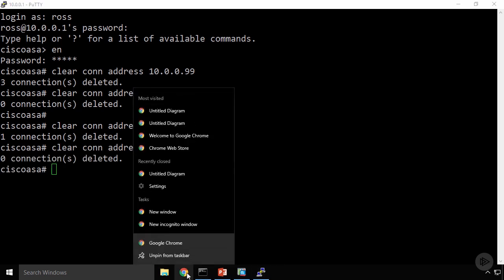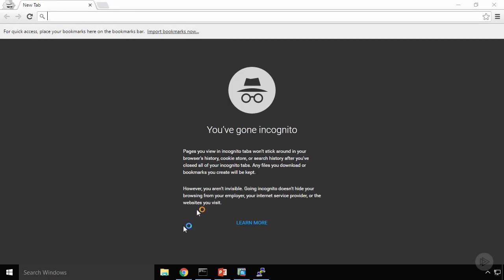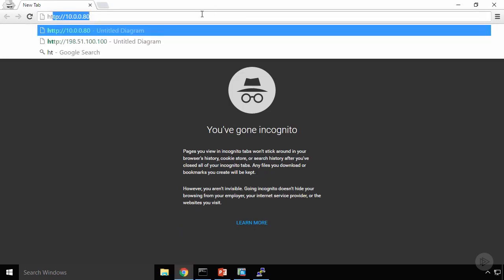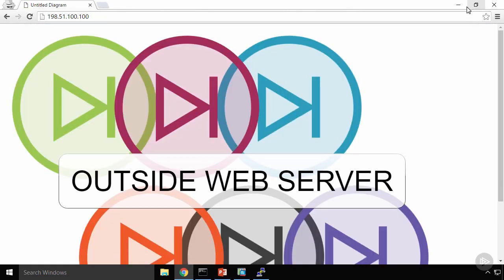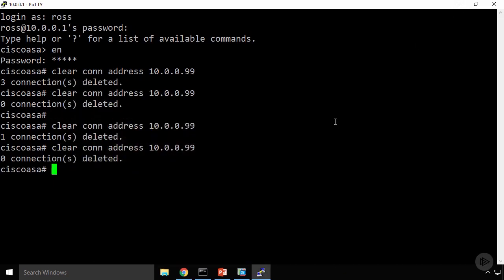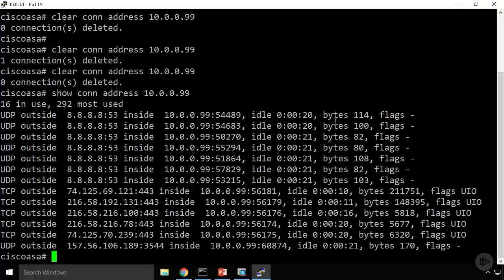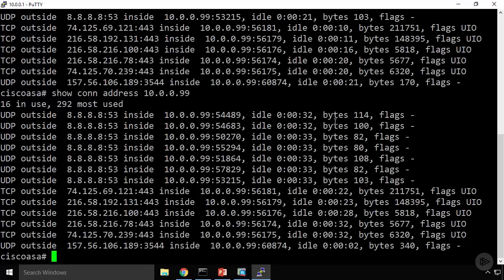I'm going to open up Google Chrome in an incognito window so that I have a fresh browser, and I'm going to browse to my outside web server. 198.51.100.100. We'll get that website up, and then we'll go back and we'll look at show connection address 10.0.0.99. And what we should see here now is we should see a connection from my workstation to the outside web server. And it looks like I was not fast enough to show you that connection because it is not here right now. Let's try that again.